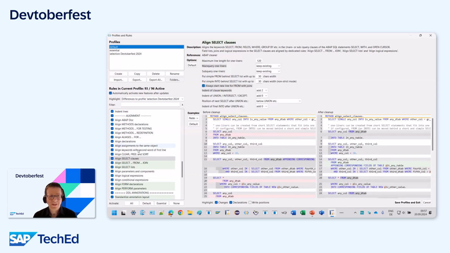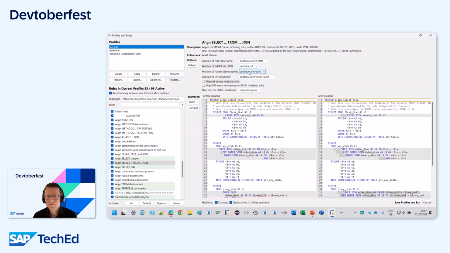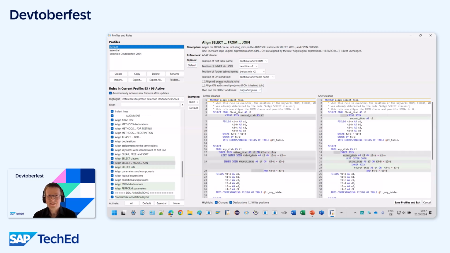Because select is so complex, it actually is covering 3 rules. Because the second one is now, okay, the joins. How shall the joins be formatted? Should they be indented or not? Should they be indented a lot? Should the table name continue after the join? I actually like this stair-like layout. I saw it in documentation and really liked that. Should you align the aliases, the as, across multiple joins? You can configure that, and then finally all your selects have the same look and feel.